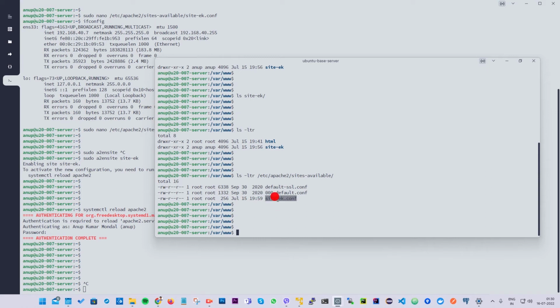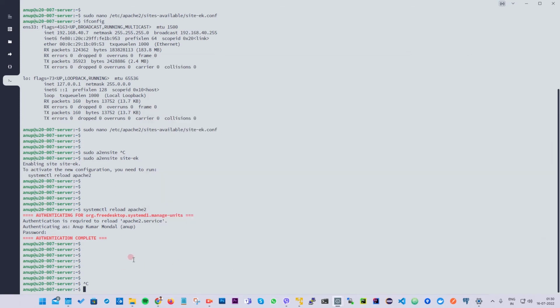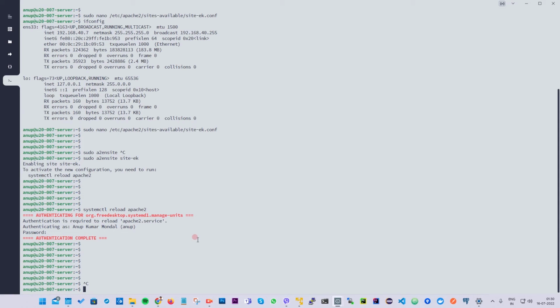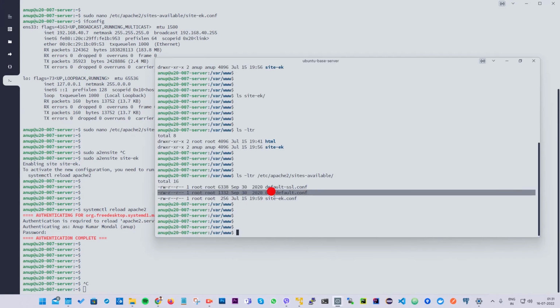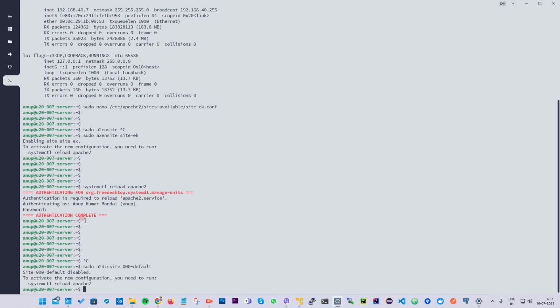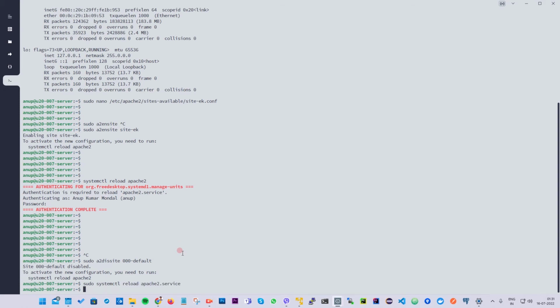Okay, so this one configuration we just have created, and by running this command we just enabled this configuration. But still what we can see is that this is enabled, right? So what we can do is disable that one by running this command. Okay, so again it's asking me to restart. So what we can do, sudo systemctl reload apache2.service, and it got reloaded.